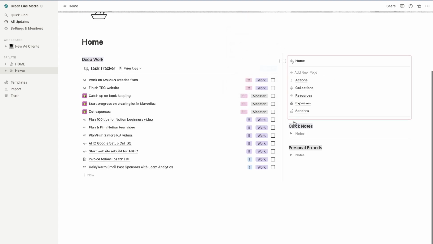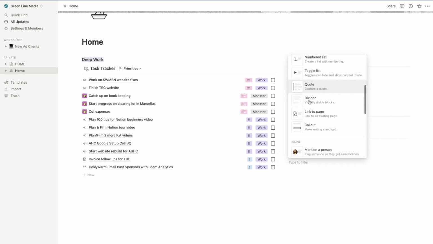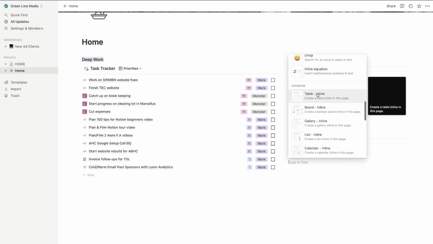You can also get an inline database just by hitting the little plus button next to the block and then scrolling down until you find databases inline. Now, the next type of database is a full page database. And this is what I always recommend you use for your databases because this is the best kind, in my opinion. A full page database can be stored somewhere, and then you can actually pull it out and put it wherever you want.